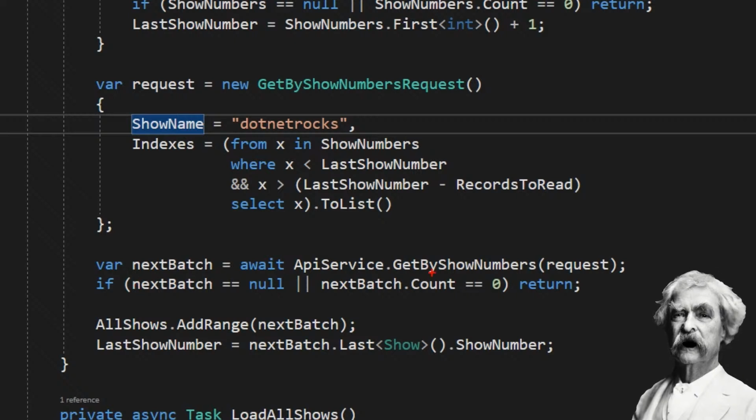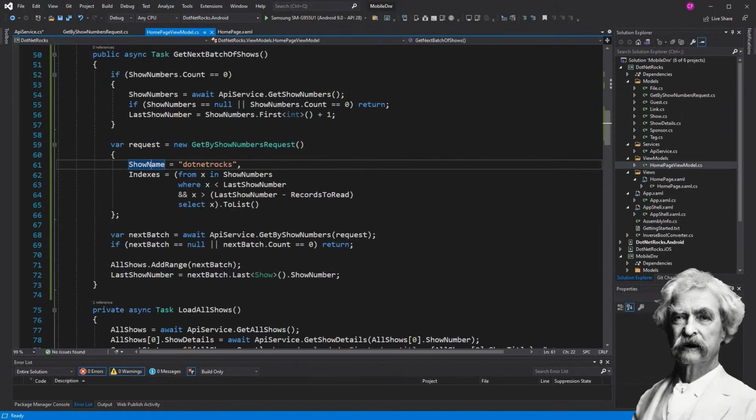And then we call API service get by show numbers. We get that next batch. And if it is not null, then we add it to all shows. Instead of all shows having everything in it, we're just going to add that range. And then we set the last show number. It's pretty simple. Now, the next thing we need is to add that button to the bottom of HomePage.xaml.